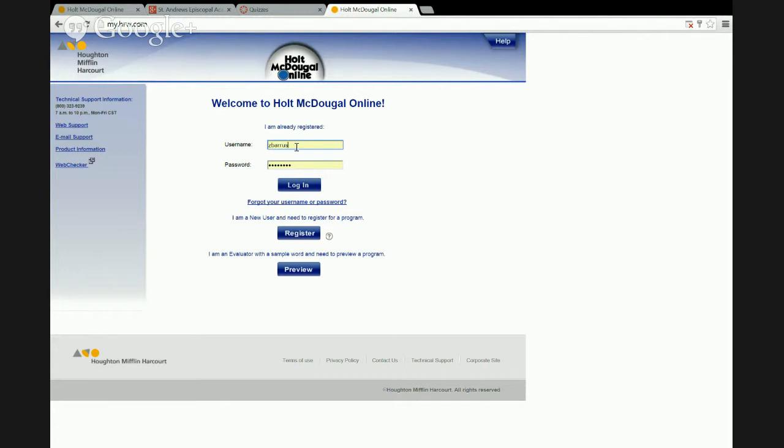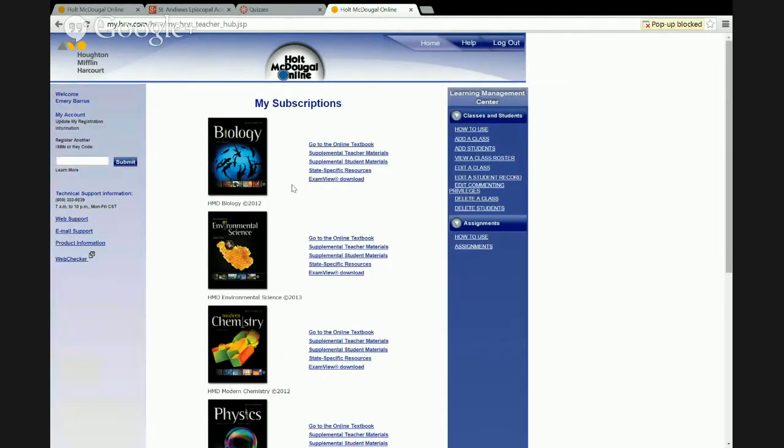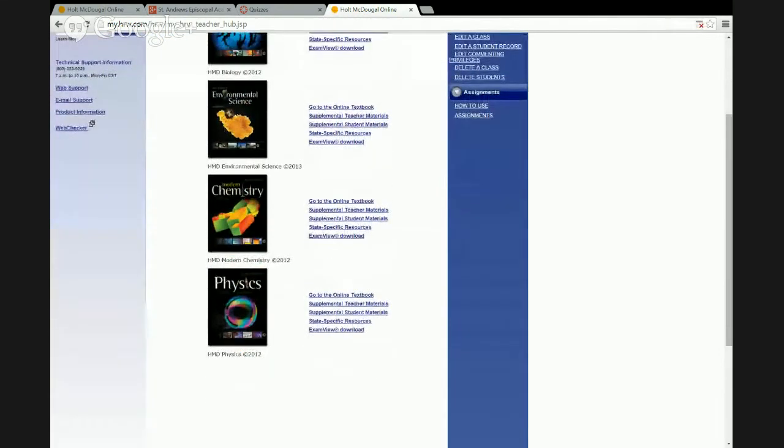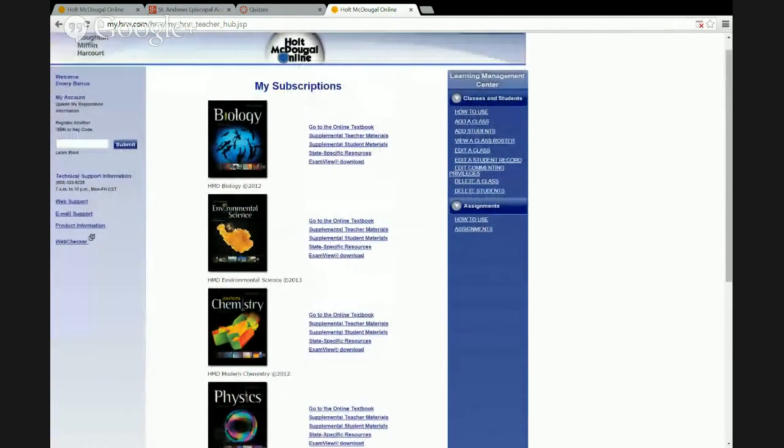So I've already entered in my login information. If I hit login, it'll take me to kind of like a dashboard like Canvas had. On your dashboard, you should see all the textbooks that you have been given access to. So if we're sticking with biology, if you want to do the assigned reading for the night, you can just go to the online textbook.